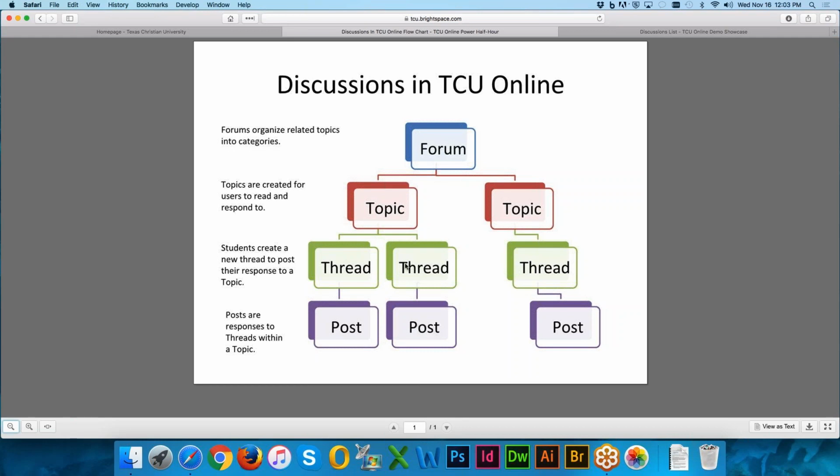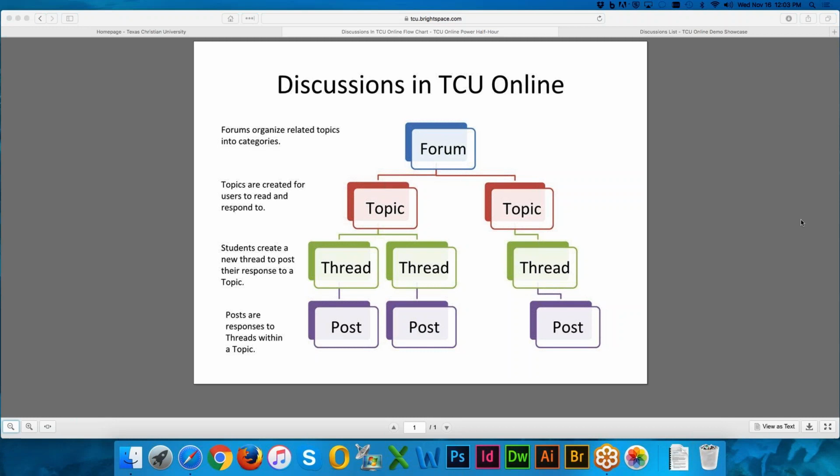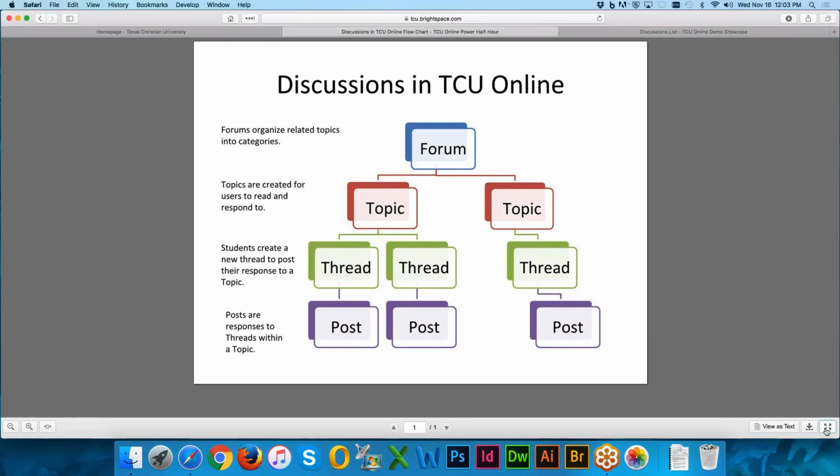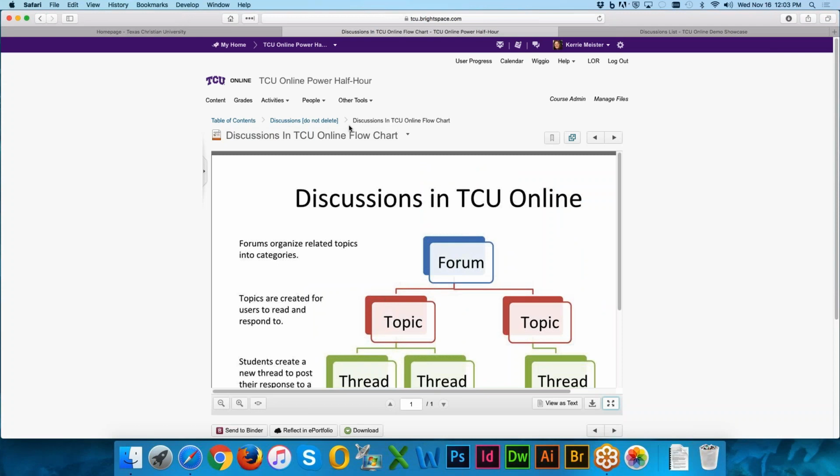So you can create threads as a response to the main topic, or you can post a response to someone's thread. It's a little bit different than what we're used to, but it's all kind of like category and folder type organization. So it has a hierarchy that's just a little different than what we're used to. So let me get out of the maximum here and move on.